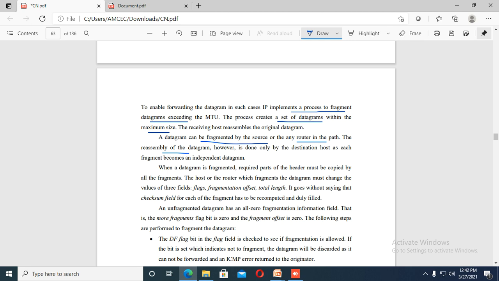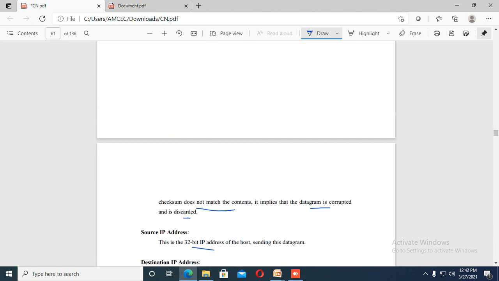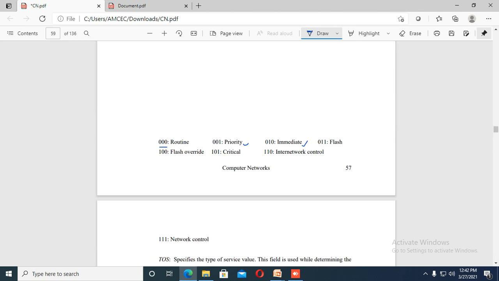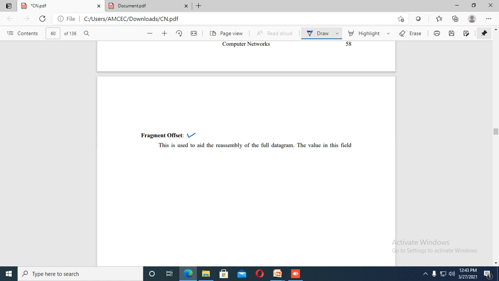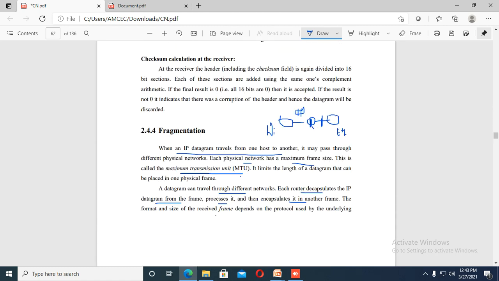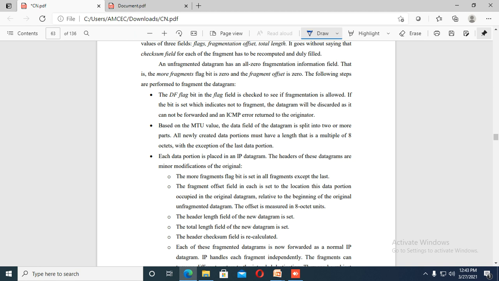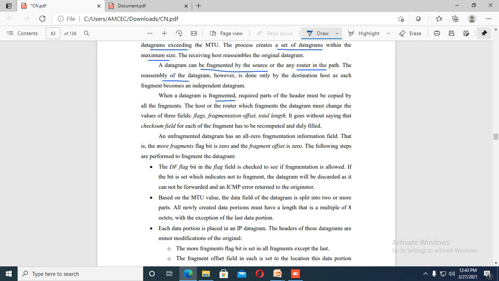When a datagram is fragmented, how are we going to achieve all these things? As we have seen in our IP format, we are using three important fields. If you go to this IP datagram format here, there are three important fields: the identification bit, the flag bit, and the fragmentation offset. These three fields are the main thing for our fragmentation.